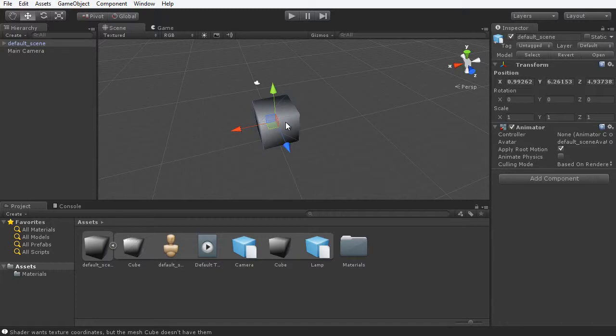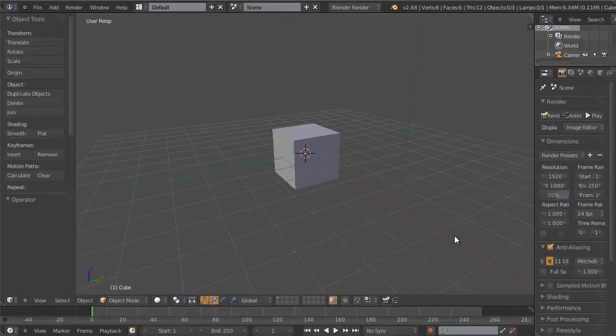So now we're going to be coming in and starting to address these issues. We're going to be looking at how to do that next. So I'm back here in Blender, and the first issue that I want to address is the smooth shading issue that we saw when we tried to import this cube into Unity.